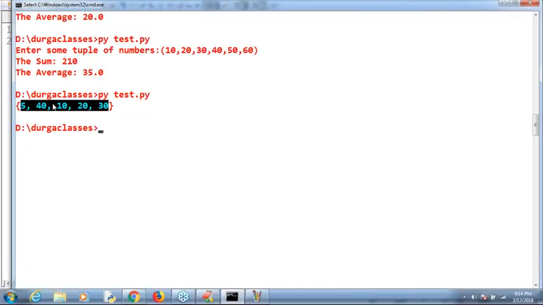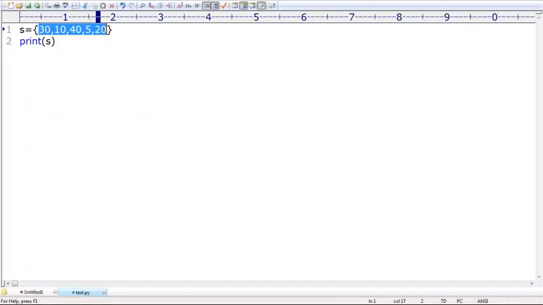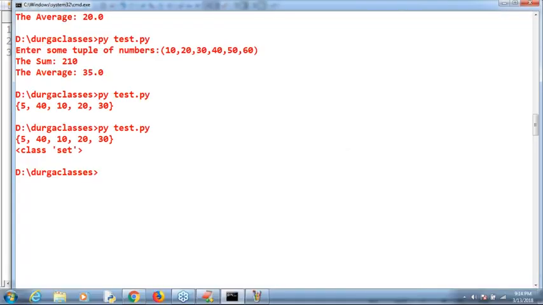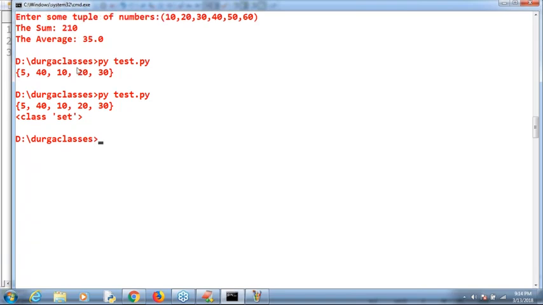That's why the terminology of order is not applicable for the set. Is it really a set type or not? How can you check? Print type of s. If I print type of s, it is a set type only. I hope everyone is able to understand.